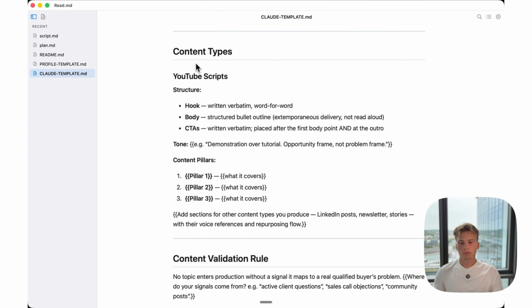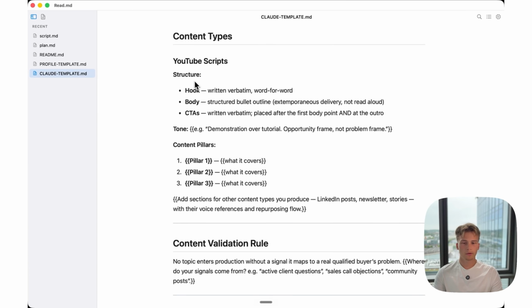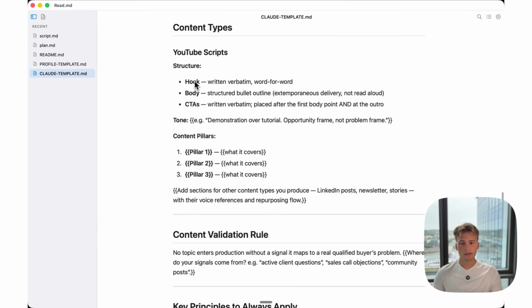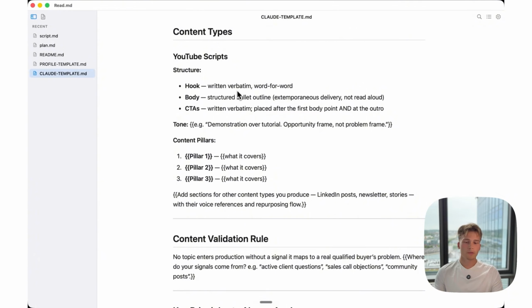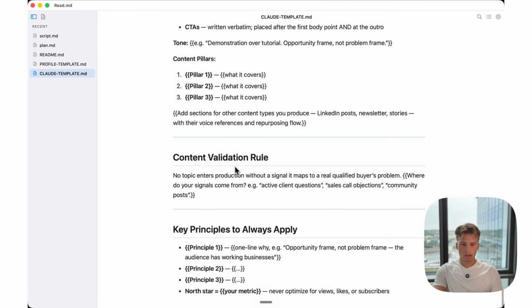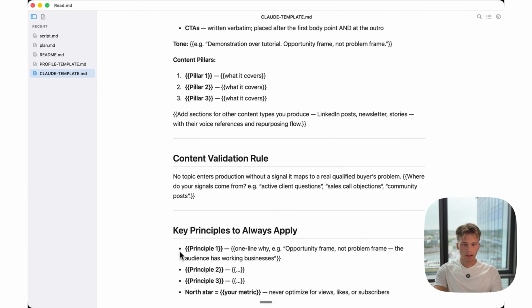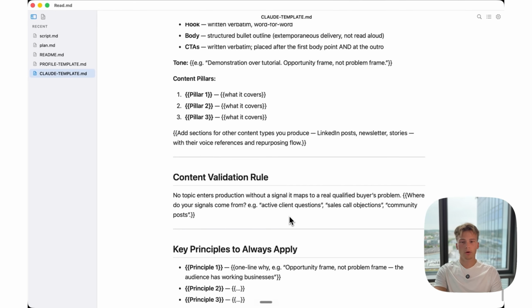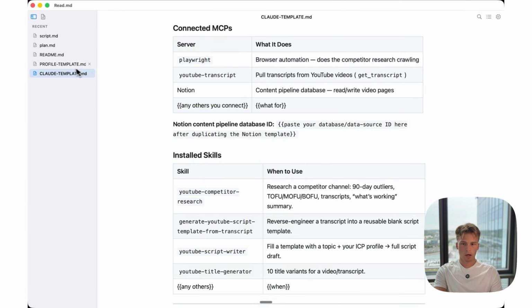Next up, we have content types. This basically explains what type of content you'll be creating in this workspace. What you see here is just YouTube scripts, but honestly, you can expand it to Instagram or LinkedIn posts, depending on what kind of content you're creating. We're focusing in this video on YouTube, so this is it. Then content validation rules and key principles to always apply. This is based on your Profile.md file, which I'll show you now.